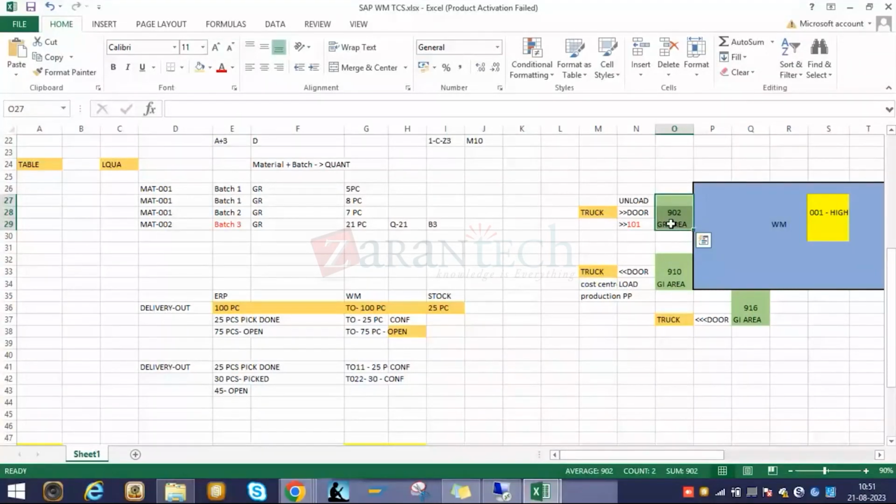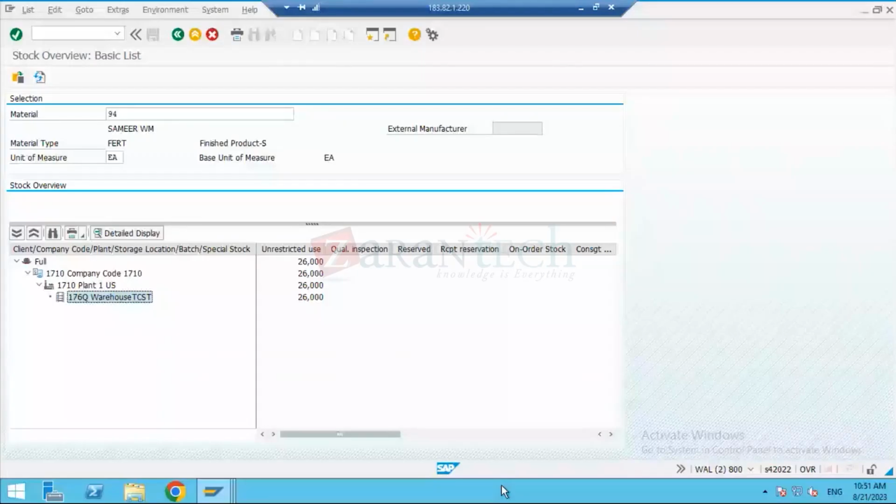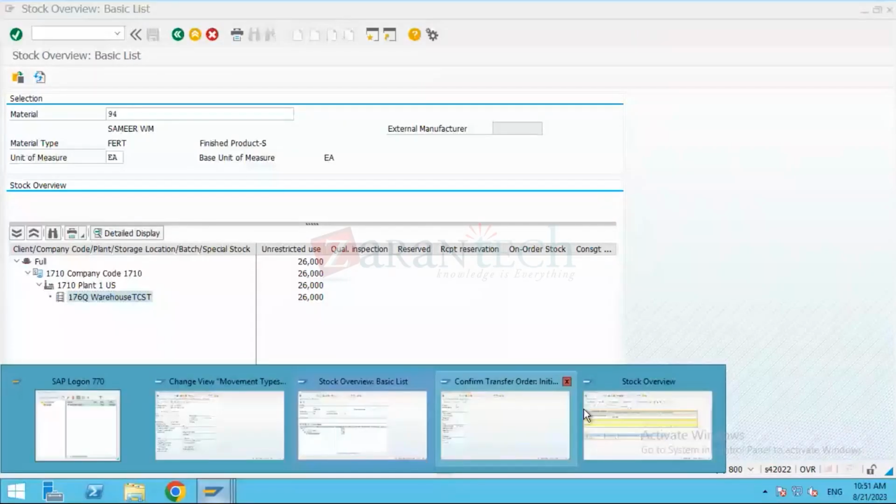So where is the real-time inventory? What is the T code to check the real-time inventory in the warehouse? Anyone remember? What is the T code to check the inventory? Stock overview in warehouse. The T code is LS26. Okay. LS26. So your LS26, this is your real-time inventory.